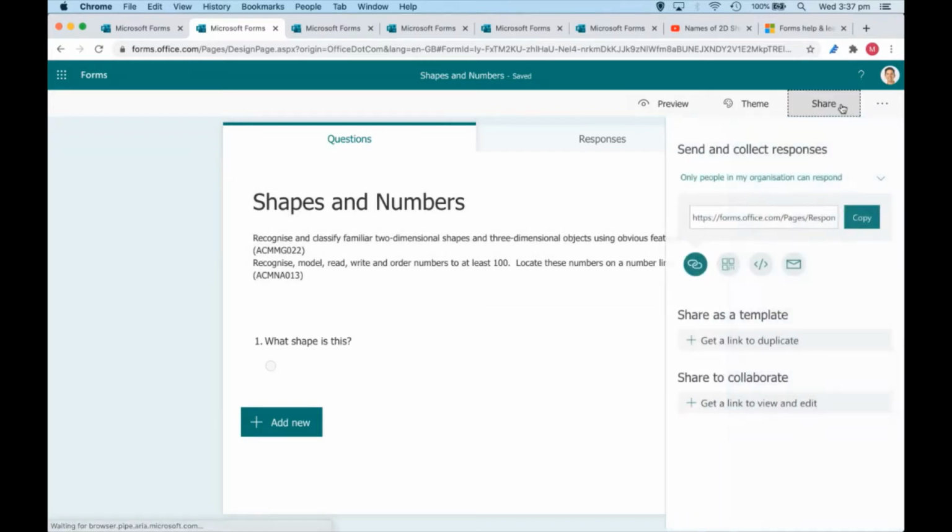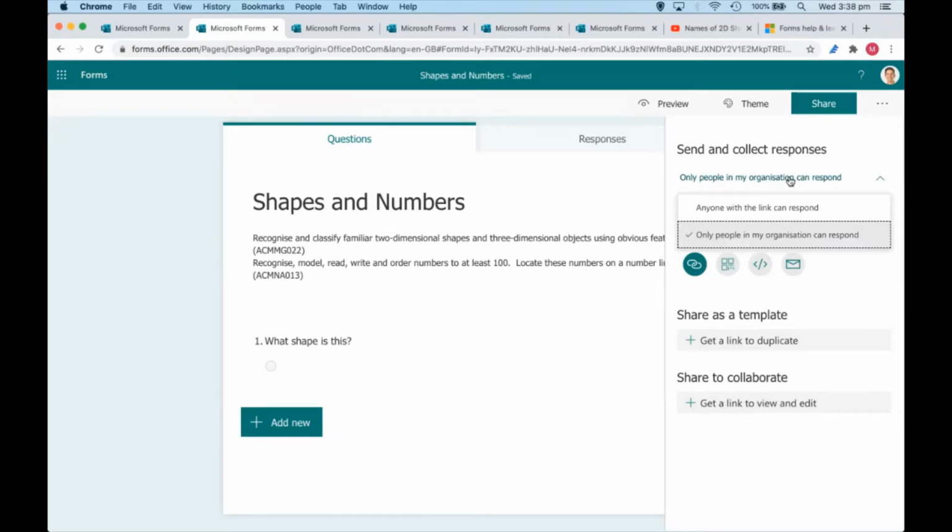If I click on this share button, you can share just with people in your organisation. They'll need to sign in and authenticate, and you'll know who they are. The other way you can share a quiz or a survey is anyone with the link can respond. There is no way of knowing who has, so it's basically anonymous, and you can collect the information about them. So think about who your audience is. If it's for the classroom, I suggest you keep it as only people in my organisation, and then you'll know who the student is and it will have all their details. So if you're needing to mark it, it'll have their name associated with it.